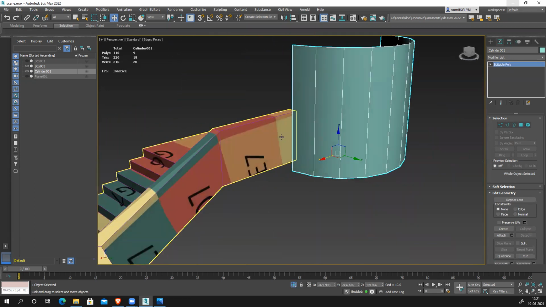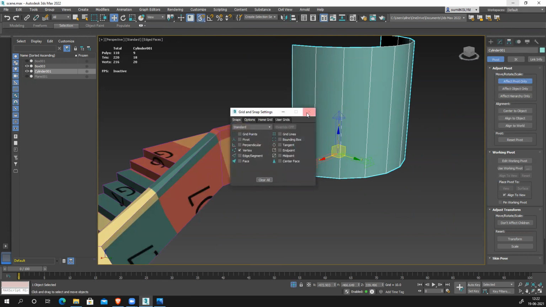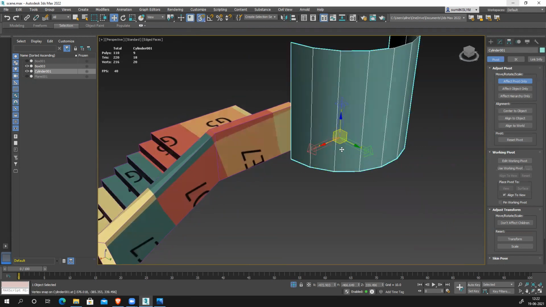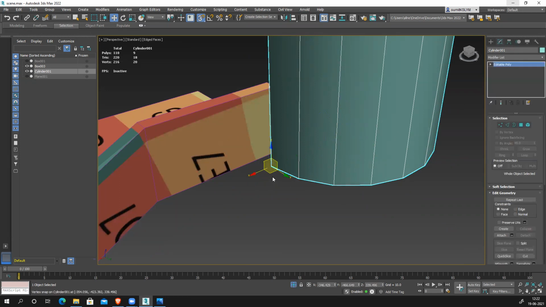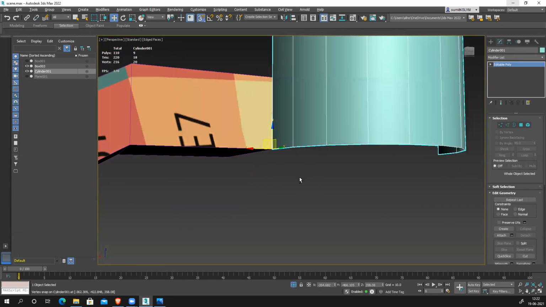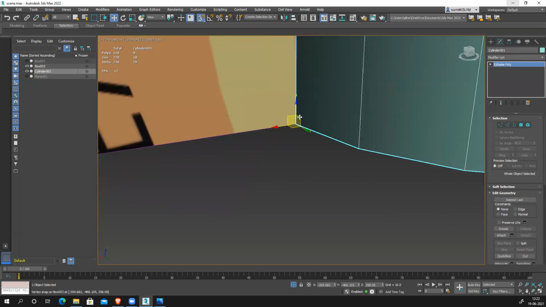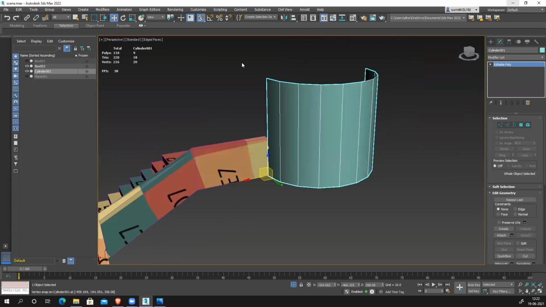So I need to align this with this one perfectly. So I'll go to pivot point, affect pivot, and switch on my snapping. Right click, vertex snap is on. So first thing, I'll move this, snap it here. My pivot is snapped to this corner. Now I'll exit this, and my vertex snap is still on. I'll snap it here. So now these two are perfectly snapped. You can see there is no problem at all. Double check, no problem. Switch off the snapping.